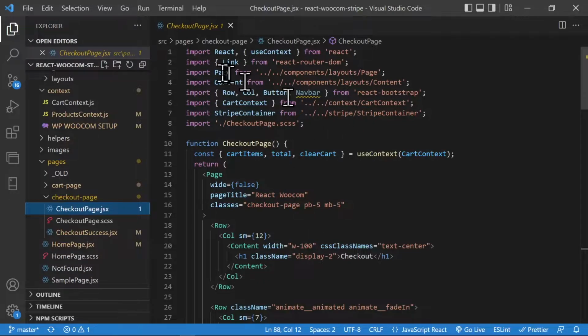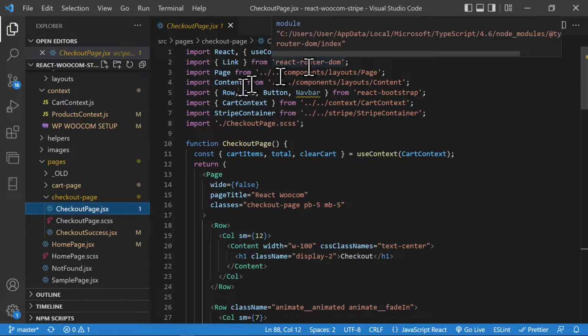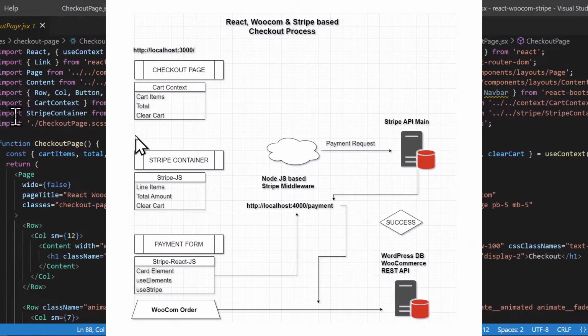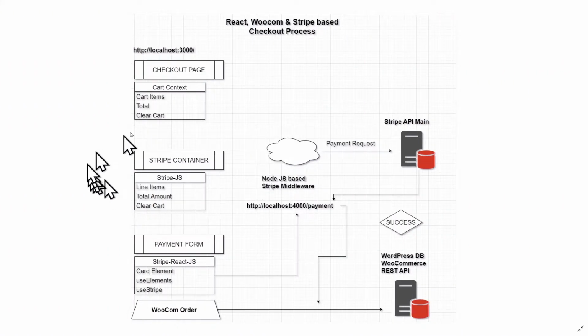All right, here what we're doing, we are bringing in useContext so that we can actually use the cart context data, and then Link from React Router DOM, and then page content and all the React Bootstrap. These are just layout components. And then we definitely brought in the cart context and the Stripe container. Stripe container would be this guy here, right?